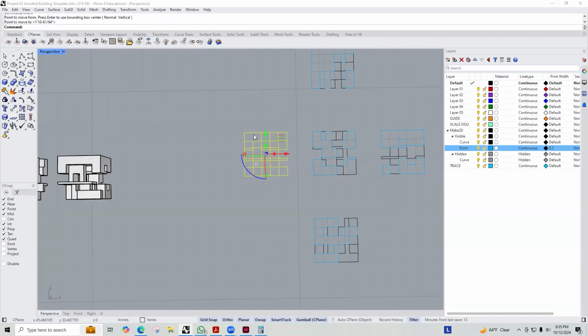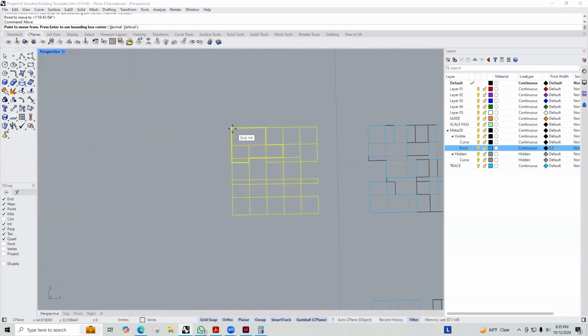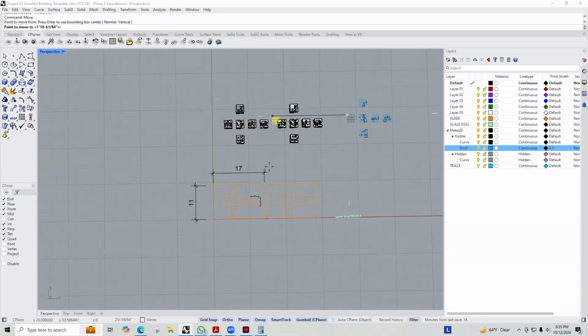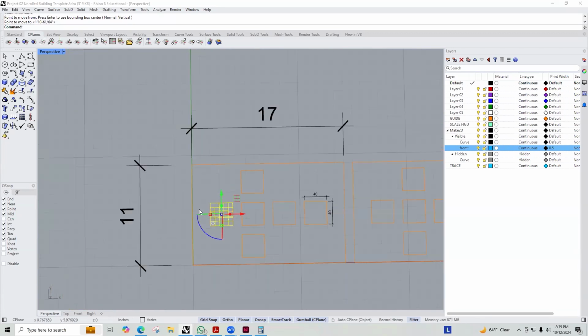When you move, I can't stress this enough. It's very important to make sure that your O snaps are on and that before you click anything, when you click move and it asks you to pick the point to move from, you need to see that it's an end point from your O snaps. And you see that little tab that popped up. That's how you know.